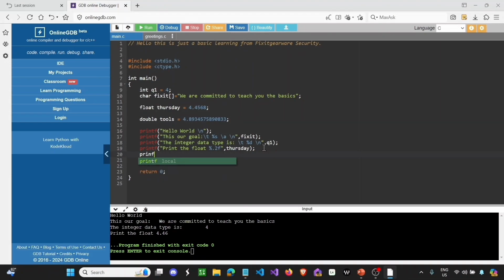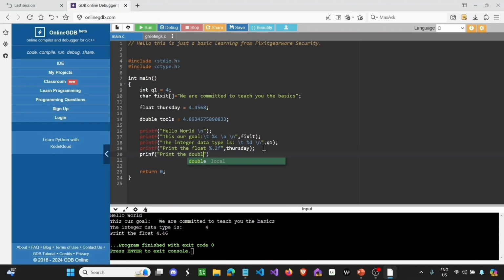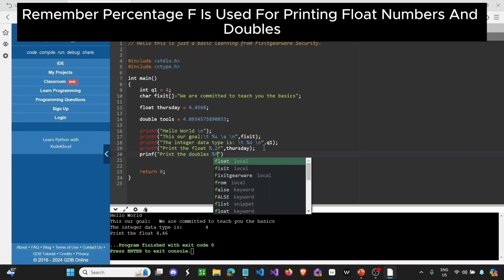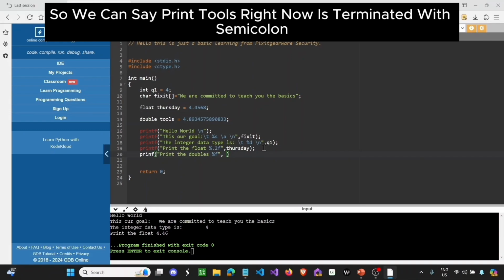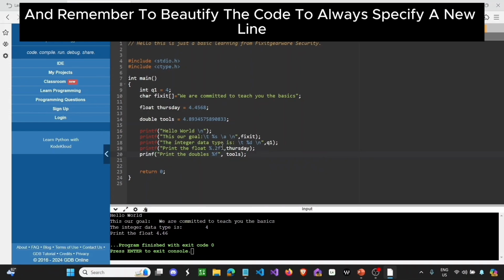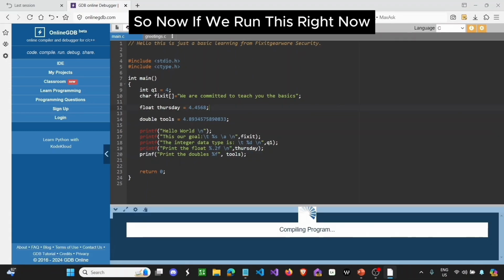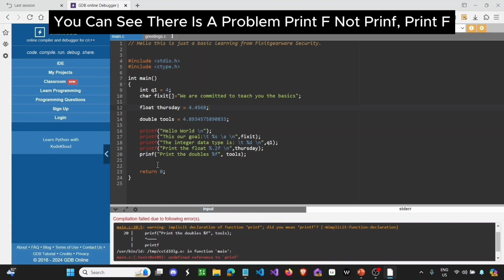And we'll say printf, print the doubles, then we specify %f. Remember, %f is used for printing float numbers and doubles, so we can say print tools, right? And we terminate it with semicolon. And remember to beautify the code to always specify a new line so you can understand what your program is doing. So now if we run this right now, you can see there is a problem.